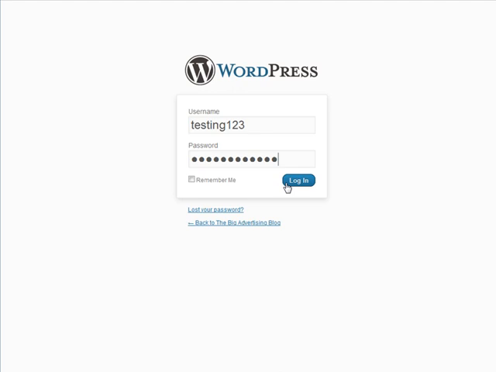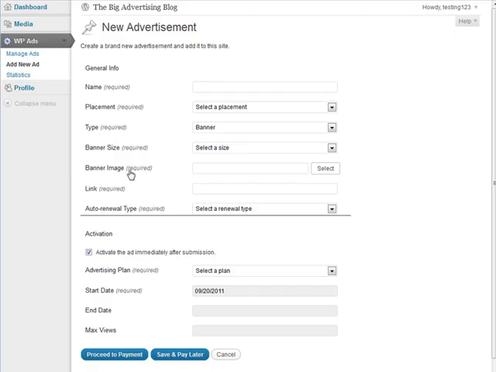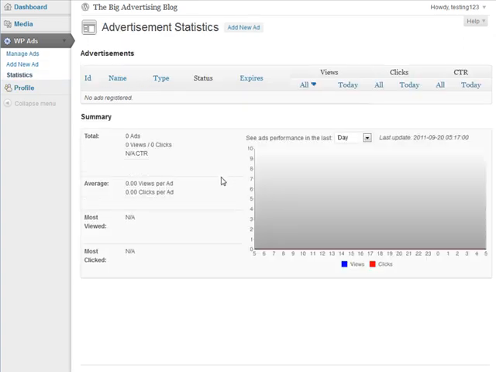Okay, so let's log in. Now, as you see, we have our WP Ads section. We have add a new ad, which it defaults to our first time in. We have manage ads. If we had any ads, they'd show here. And statistics. And of course, the statistics will show here when we have some statistics.